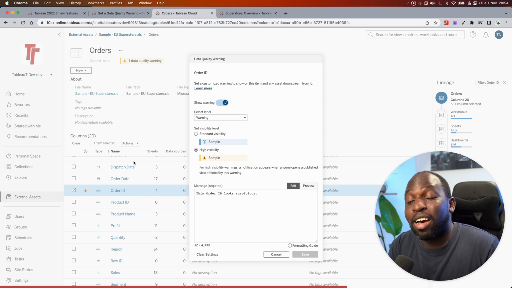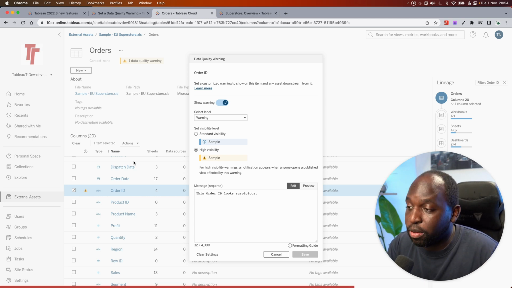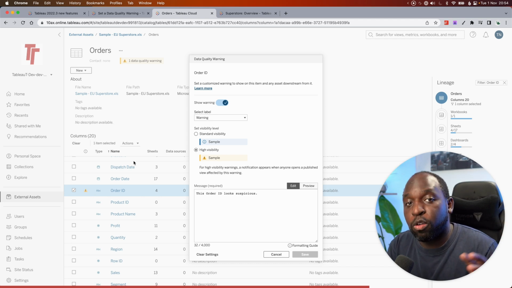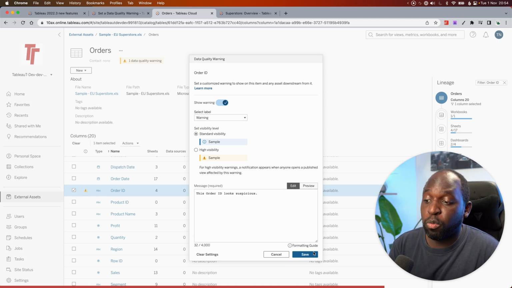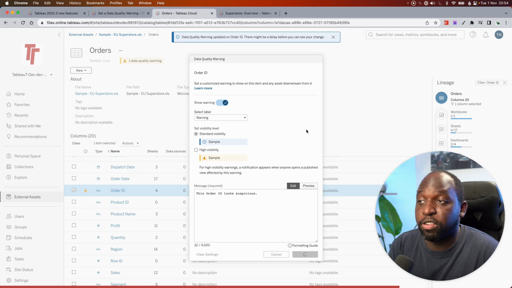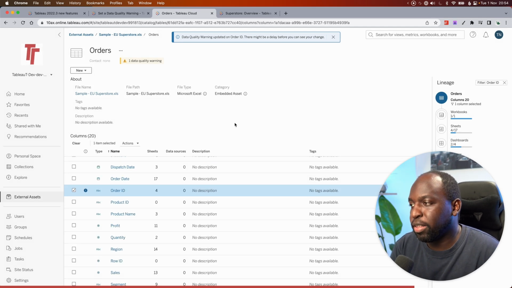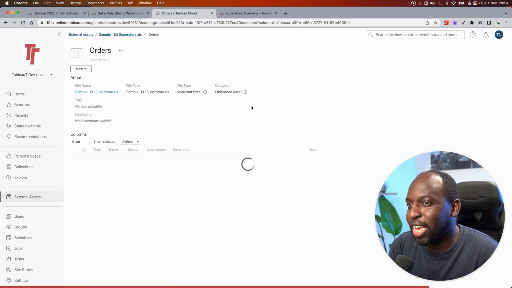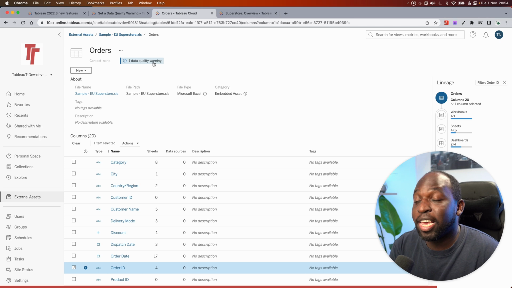Now you'll see here, I set up a high visibility data quality warning, which means it pops up when you open the workbook and it also pops up when you connect to the data source. If I just set a standard visibility warning, let's just change this here. You'll see that all the warnings in this workbook are going to change to blue. And once this is saved, let's wait for it to save and let everything refresh. I'll actually refresh the page just to give it a kick so we can see the change. You can see here it changes to blue at the very top, one data quality warning.